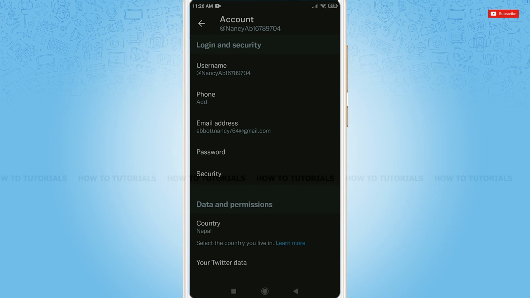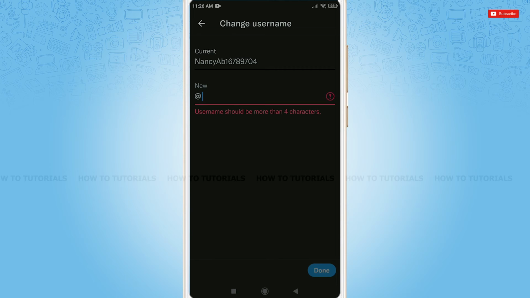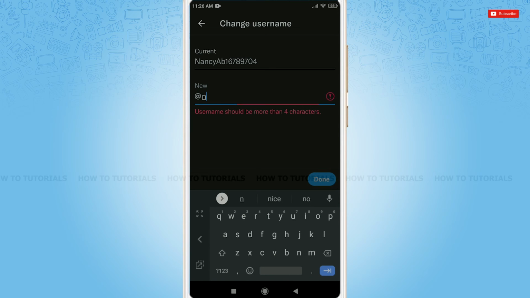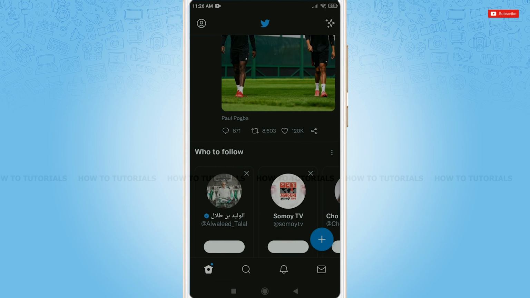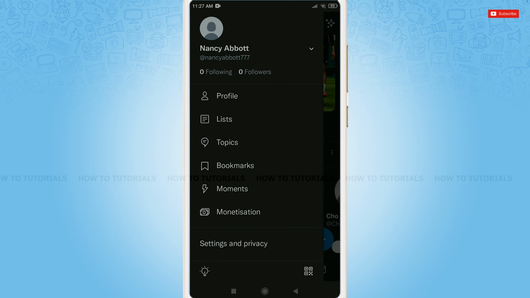At the very first, you can see username, tap on it. Now, you go in for providing a new username that must contain at least 4 characters. Go for it. Tap on done. As you can see, my username has been changed. This is how you can easily change your username in Twitter.